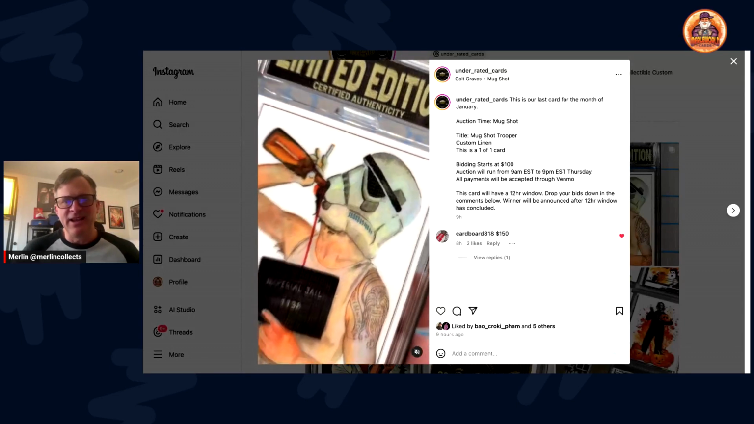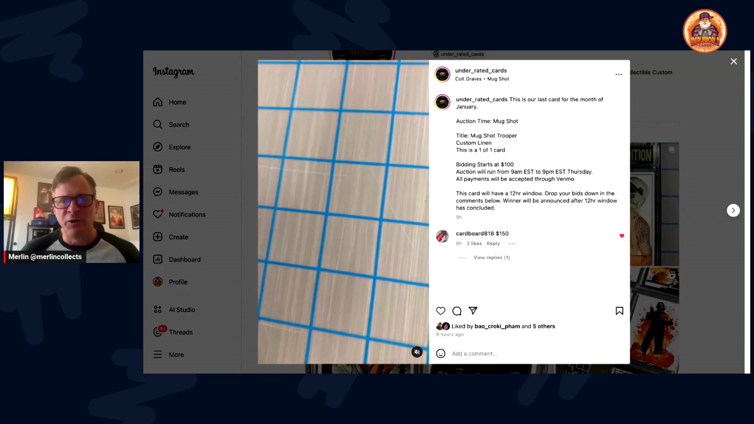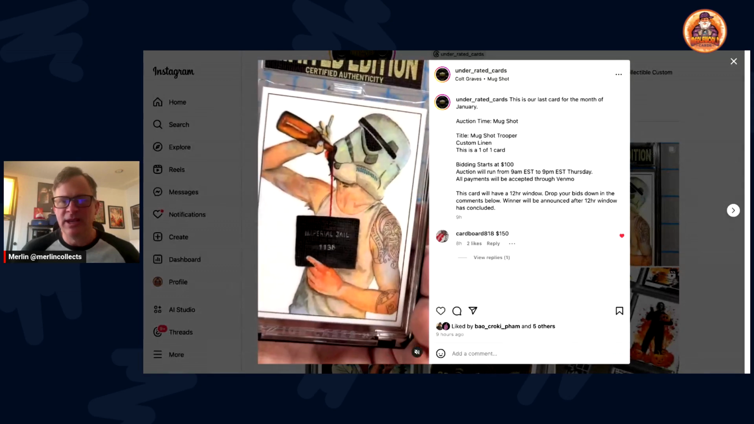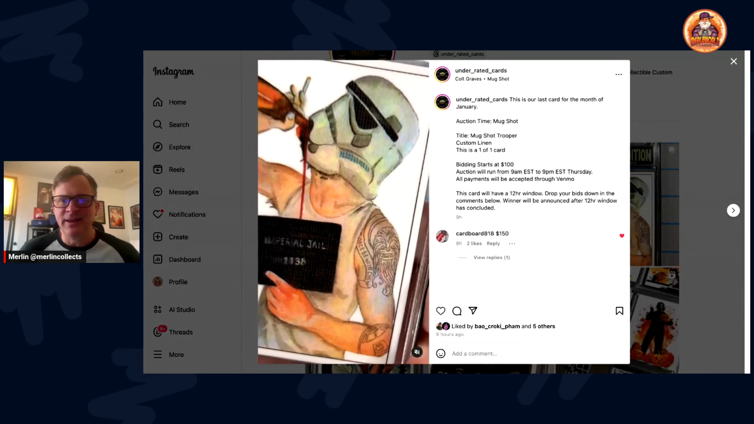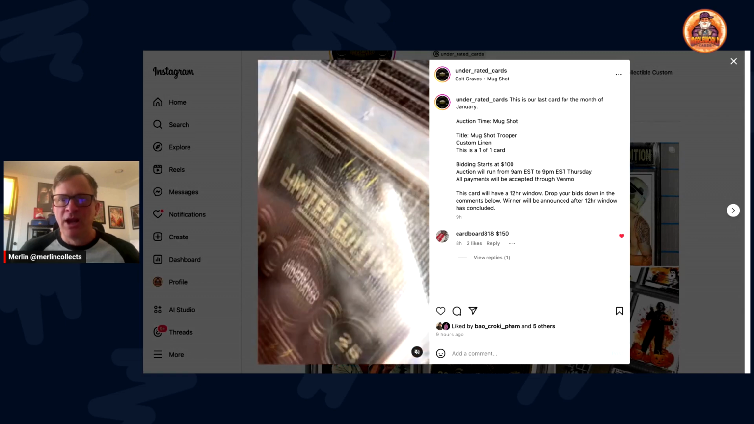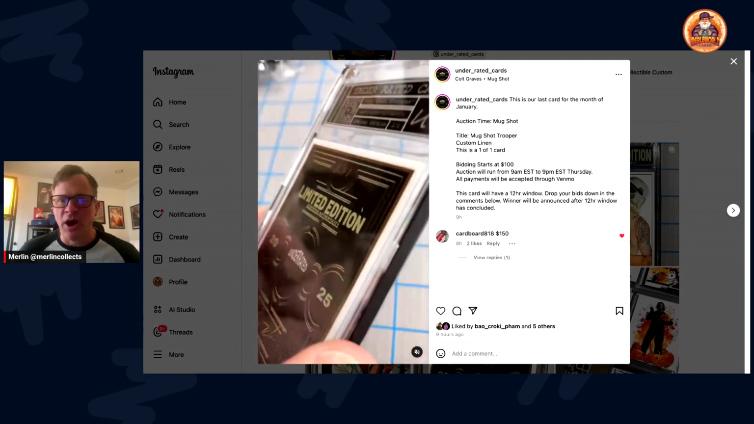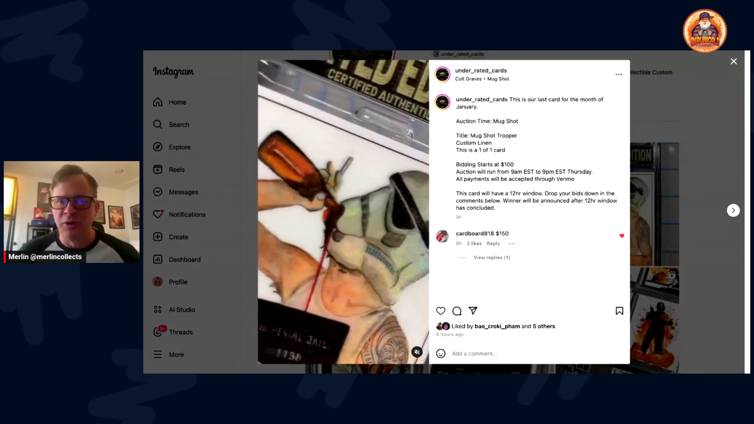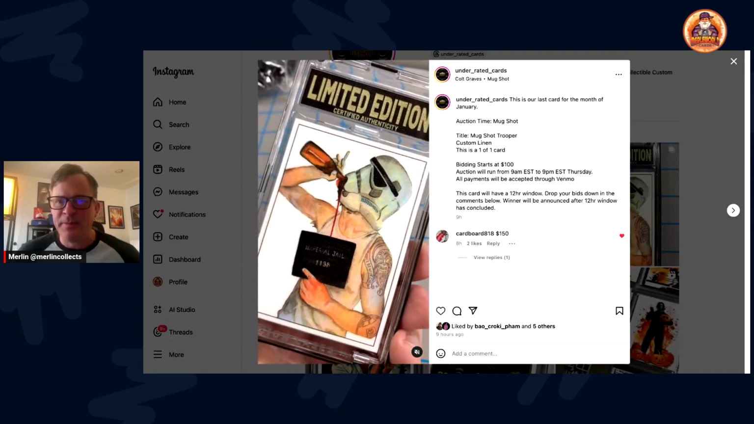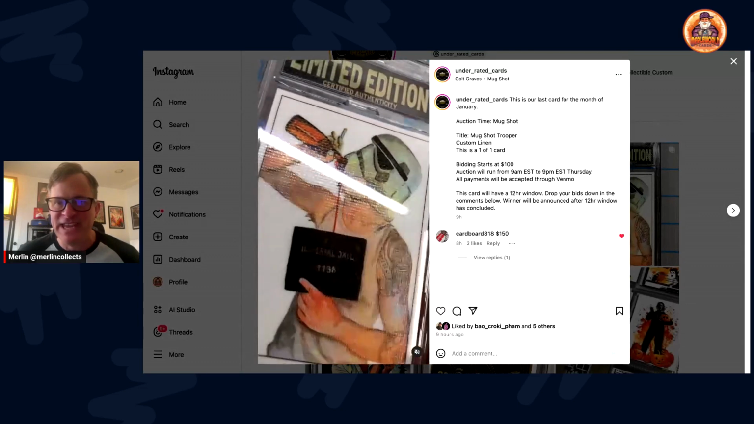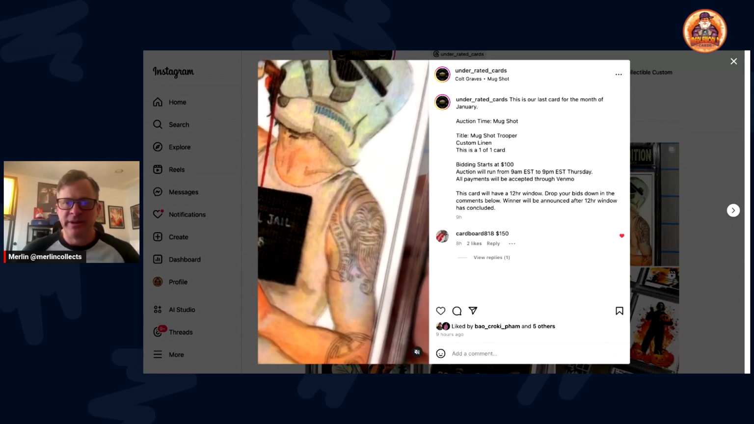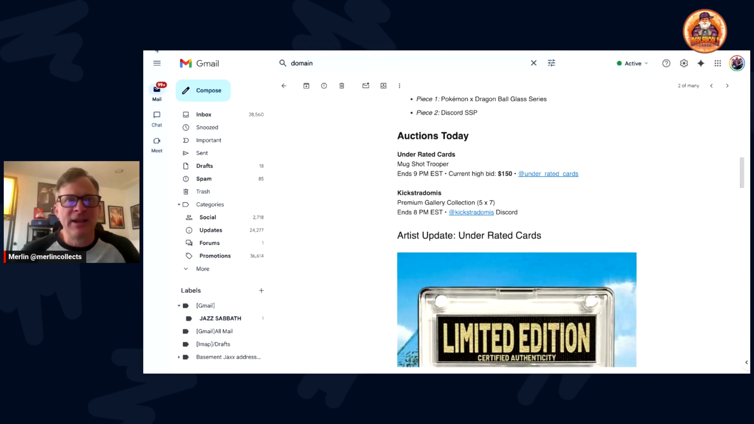It's kind of funny. Like a party animal stormtrooper guy, getting arrested at the same time. Kind of gangster looking there. Mugshot Stormtrooper, Lennon. This is a one of one card. Bidding starts at $100. Auction will run from 9 a.m. to 9 p.m. Eastern time on Thursday. Today, all payments will be accepted through Venmo. There you go. Let's go back to looking at this one again.